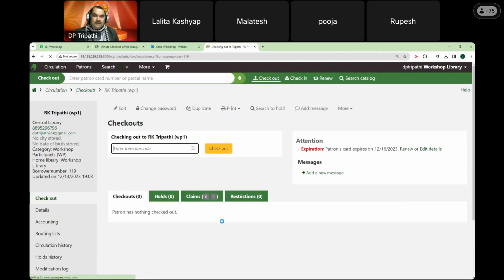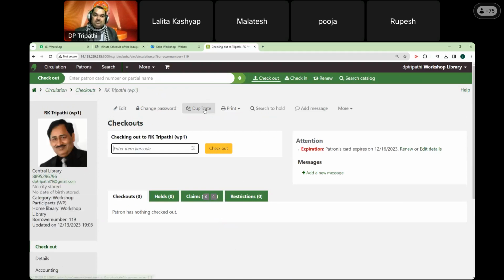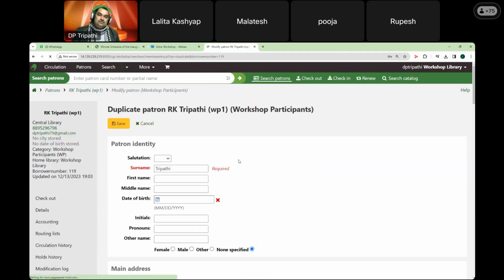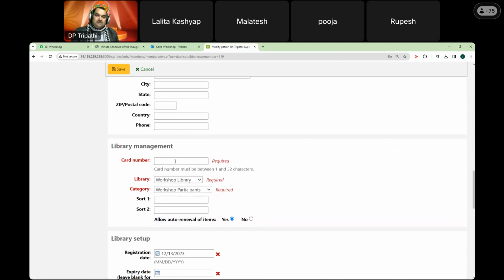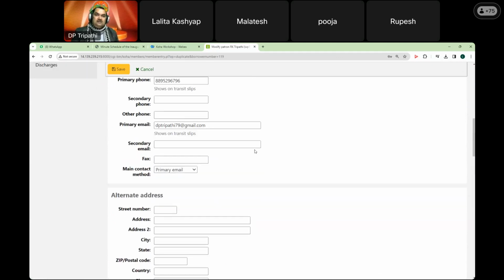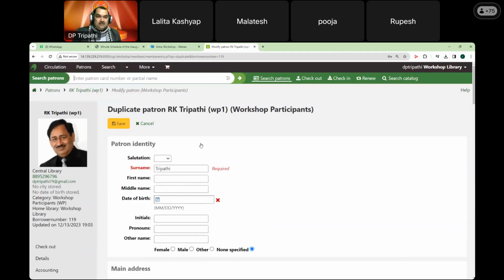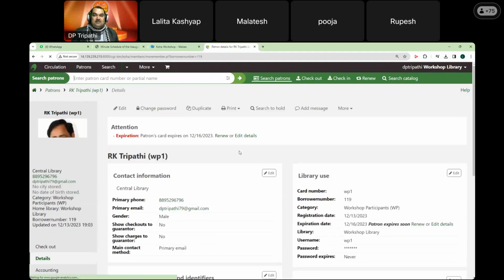You can modify accordingly. You can also create the duplicate. If I click on duplicate here, it will provide me all the similar detail except the card number, because the card number can only be unique. It cannot be the same for two members. So I am just canceling it. And now let us do some circulation.